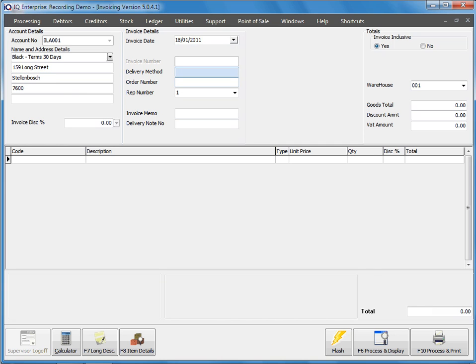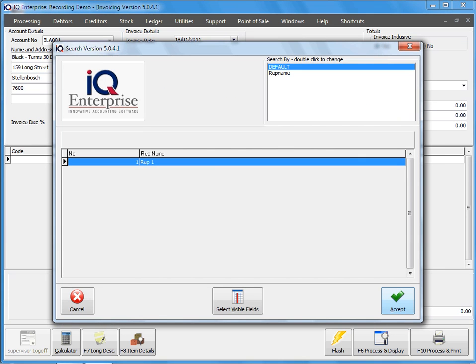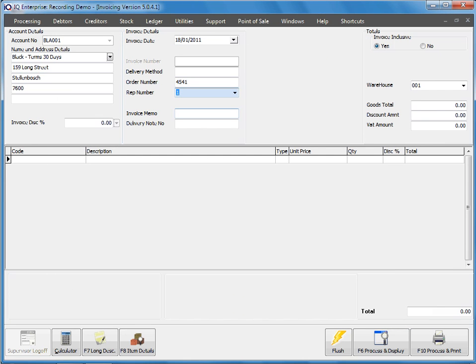Then if you deliver your goods, you can type in a delivery method, the order number of the customer, the rep. Remember, the reps you've got to create under module parameters. You can add an invoice memo and a delivery note number if you've got one. Then we can look at totals.